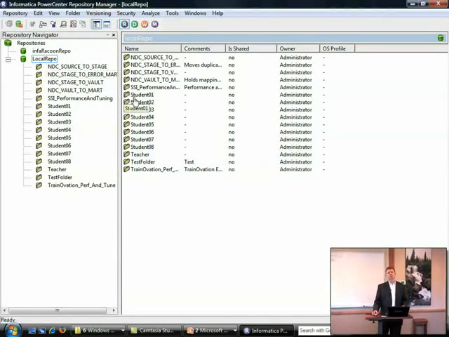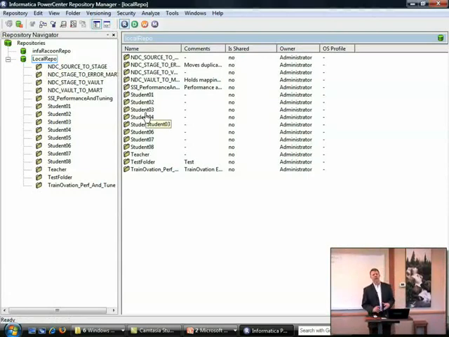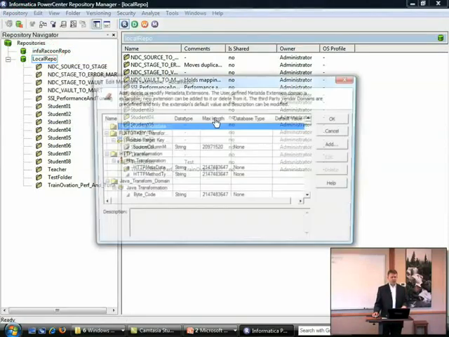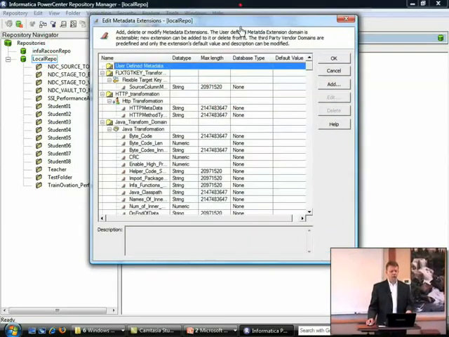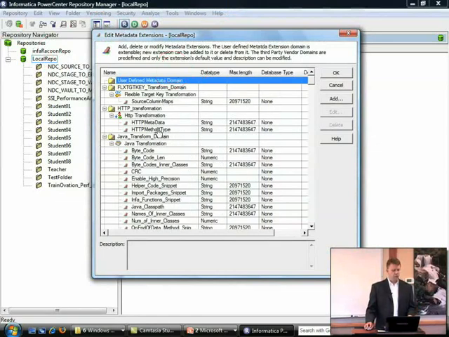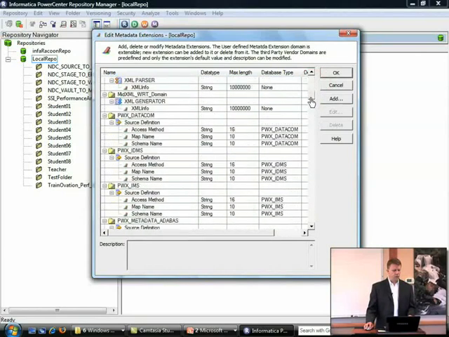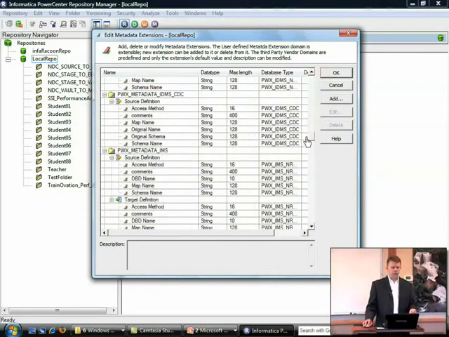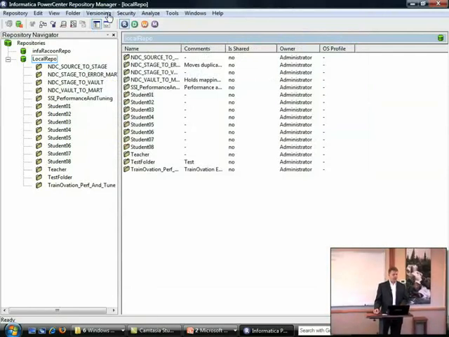We will take you through the designer features in another lesson and talk to you about how to manage the interface itself. So once again, in the repository manager, we're going to configure domains, add repositories, and import and export objects and metadata. We're going to focus on metadata extensions, and as you can see, we have a number of extra pieces installed. We've got the flexible target key. We've got some HTTP transformations, the Java transformation, Java message queues, and as we go down, PWX metadata. So we've got all kinds of different things available. This is where we manage our metadata.